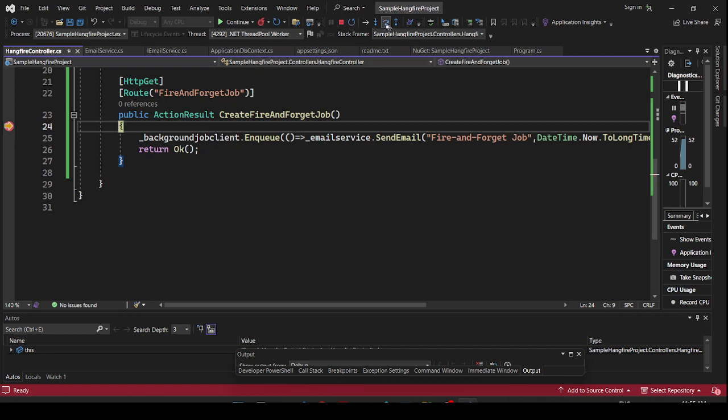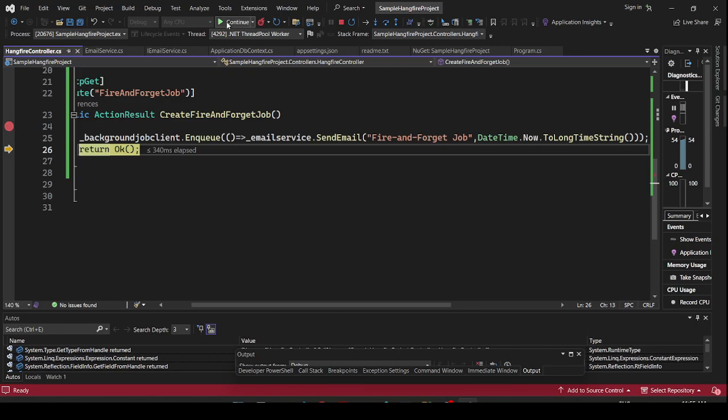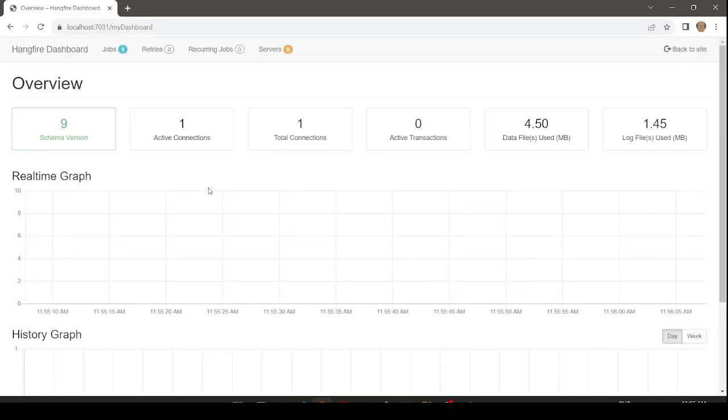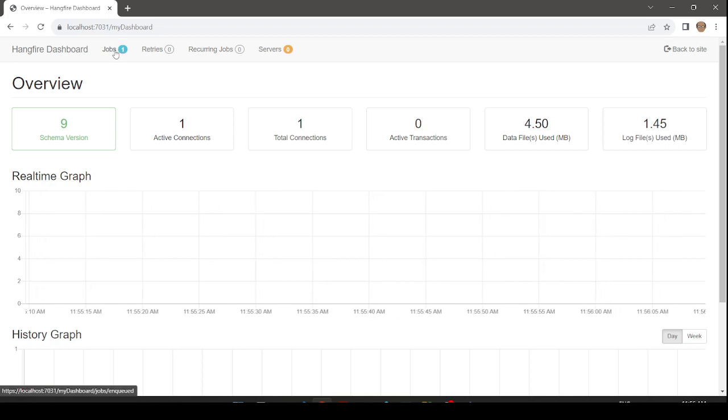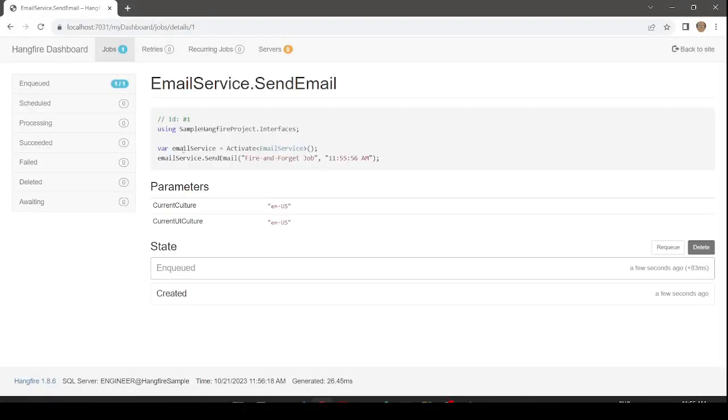So if we do this, it has executed and it's okay. So it has returned okay. So if we do my dashboard, we can come here and see there is one job. So you can see there is one job that has been queued, and if you open it, this is what has happened.